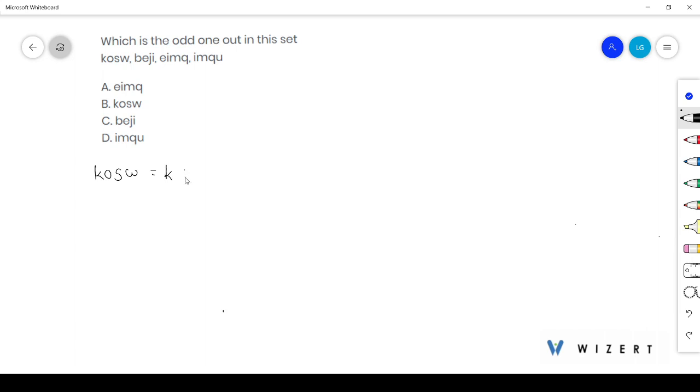After K there will be L, M, N. Then O will come. After O there will be P, Q, R, so S will come. And after S, T, U, V, so W will come.